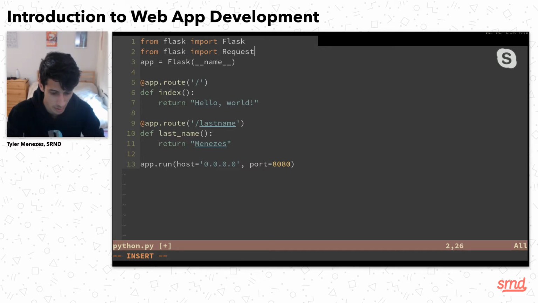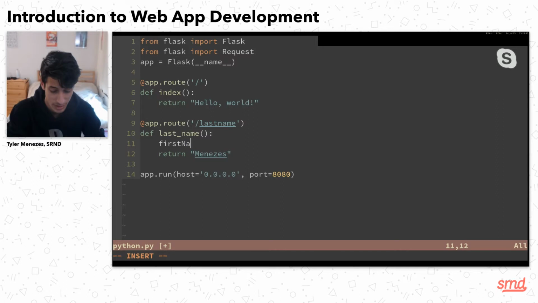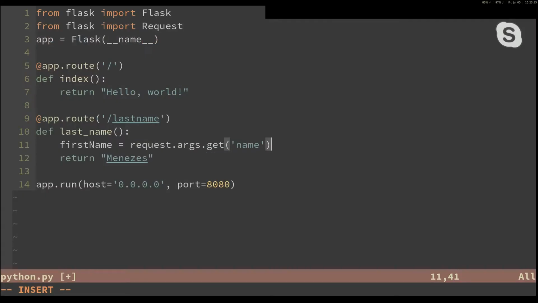And what we want to do is request.args.get, and then the thing. So first name, make a variable, is equal to request.args.get. Just call his name. Now we have access to the first name that the user has requested, right? Which is neat, because rather than just returning a static string, we can now start to do things that you can normally only do with functions.